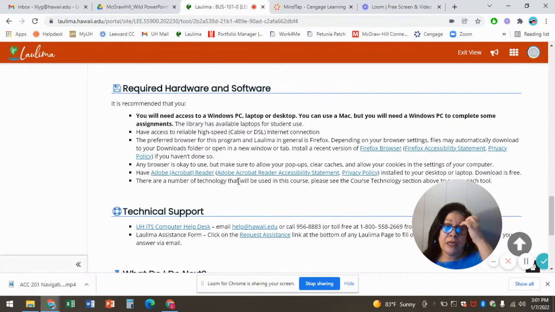I do want to make note that in this class, you will need to access a Windows PC, laptop, or desktop, okay? You can use a Mac for the first few assignments, but there are some assignments towards the end that the Mac cannot access. So you will need to use a Windows PC.